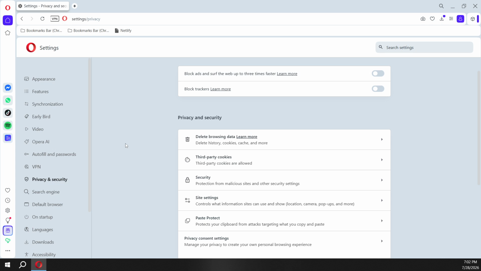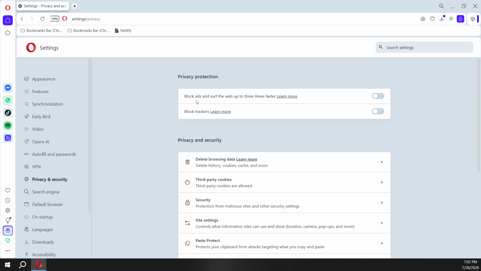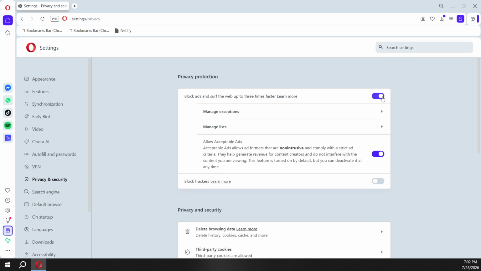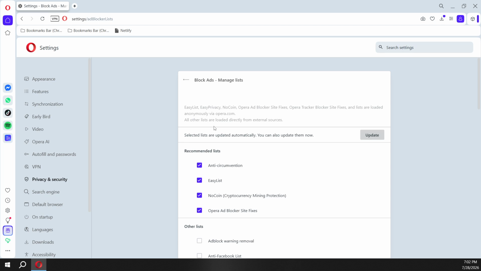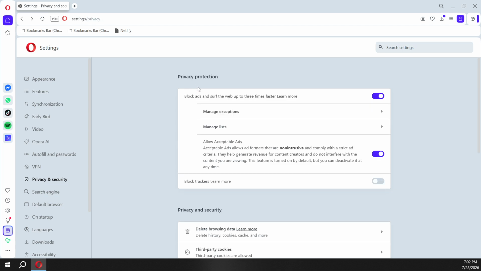Next, find the option labeled "Block Ads and surf the web up to 3 times faster" and switch it on. Enabling this instantly blocks most intrusive pop-ups and heavy ad elements that slow down pages. You'll notice cleaner pages, fewer interruptions, and often faster load times because Opera is preventing many ad scripts from running in the background. On some sites, Opera may show a small shield icon near the address bar to indicate content is being blocked. That's normal and simply confirms the feature is working.